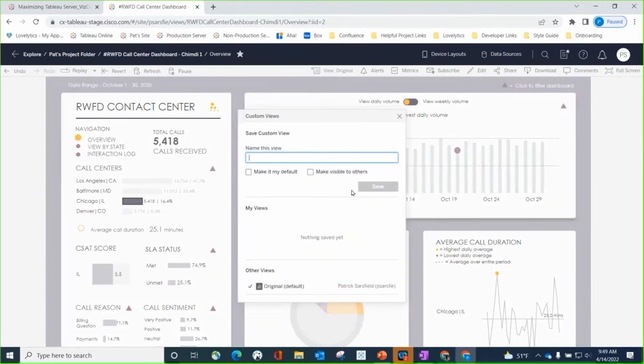All right, so this opens the custom views dialog. And first, the box we see is name this view. So we can just call this Pat's view or whatever we'd like to call this. Perfect, thanks, Pat.